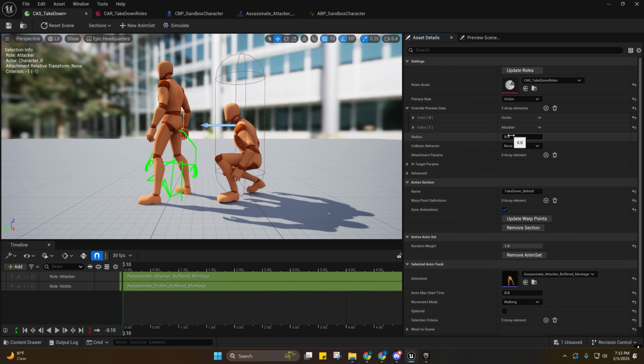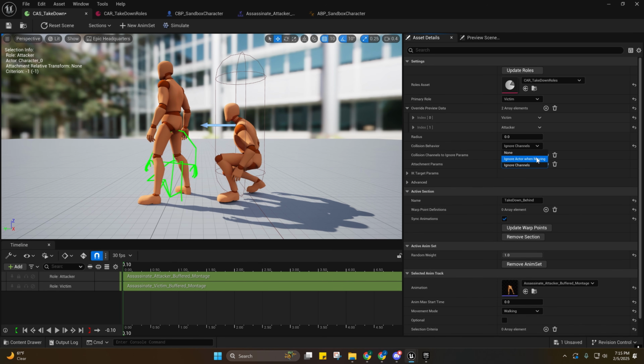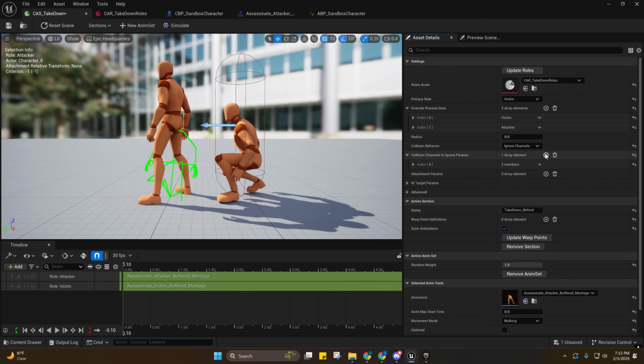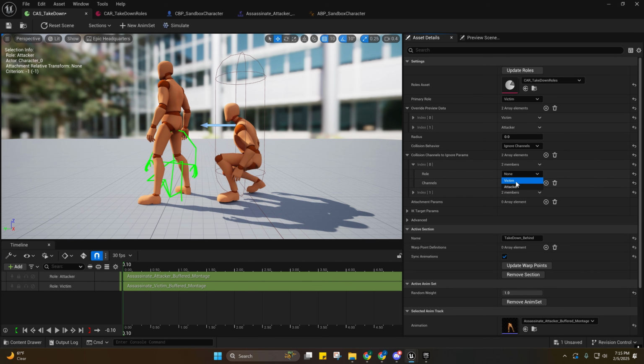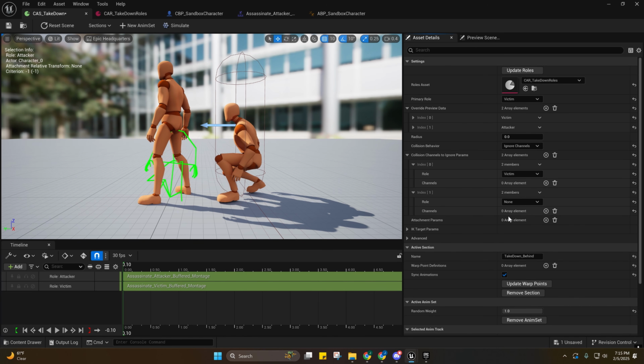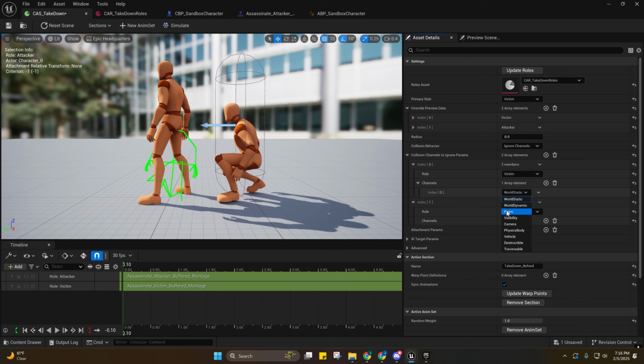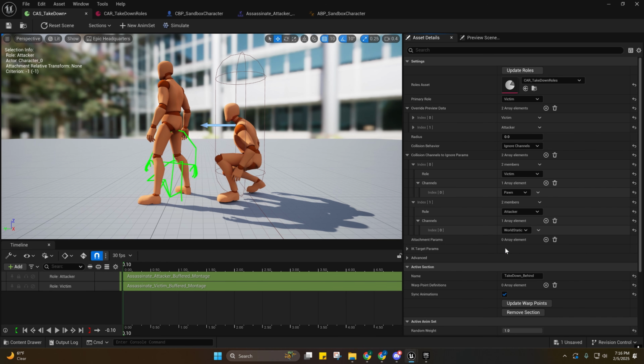The radius right here, I believe, is for auto activation. We'll probably use that in a later video. In this one, we're not going to. The collision behavior, we need to set this to ignore channels. You can set ignore actor when moving, but it'll only ignore the other actor's collision while this character is actually moving. So I actually want to just set ignore channels, and I'll add a collision channel for each role, and this will be the victim, and this will be the attacker, and I'll just tell it to ignore the pawn, and that's it.